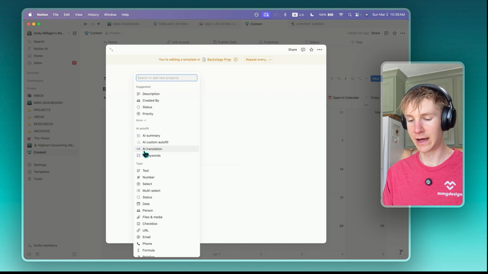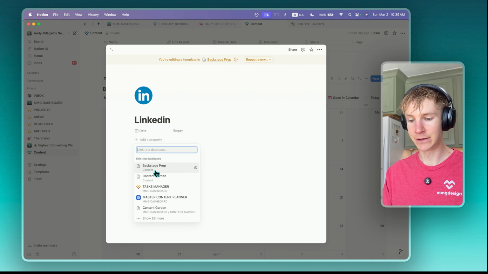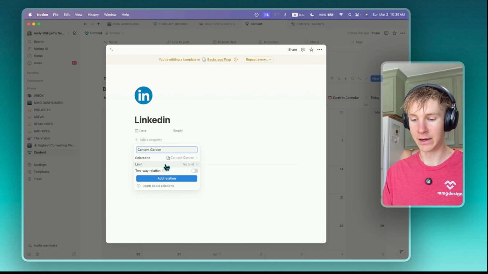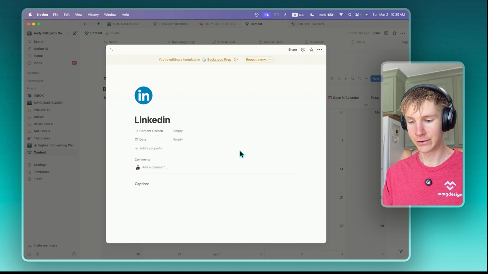What you're going to want to make sure you have here is a related database. This is the most important one. So you're going to click relation, this property right here, and link it to the Content Garden database that we just built. Boom. You're going to hit no limit, and you're going to hit two-way relation also. You're going to leave this the same, just leave this blank right here. Hit created, and boom. You're going to link it to the post that you have in Content Garden every time this comes up. And that's how you sync the two databases.